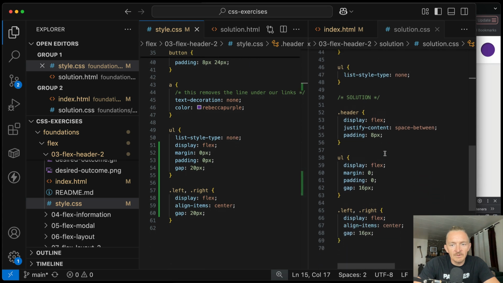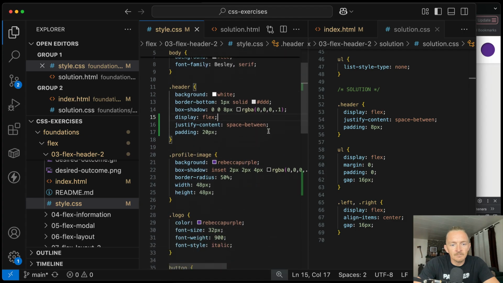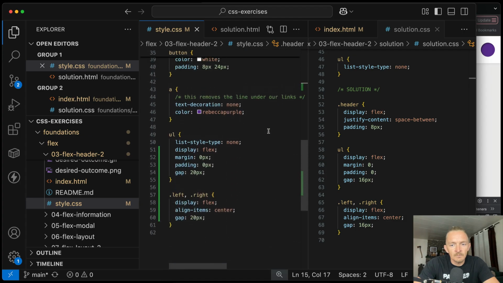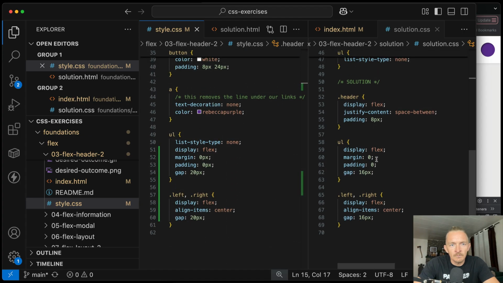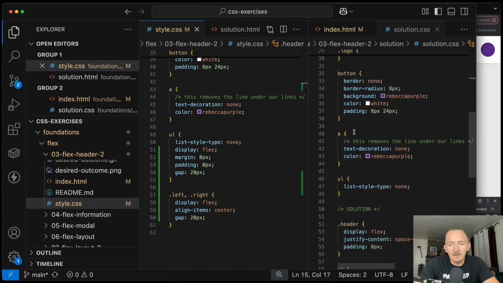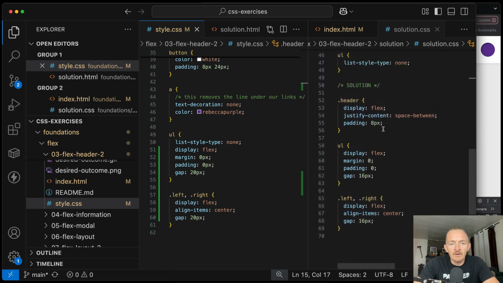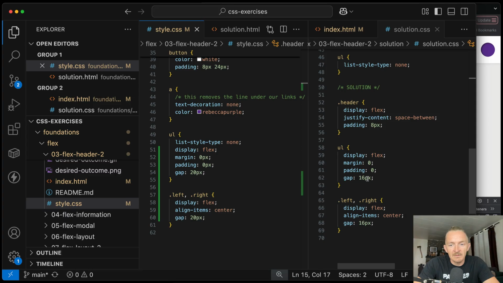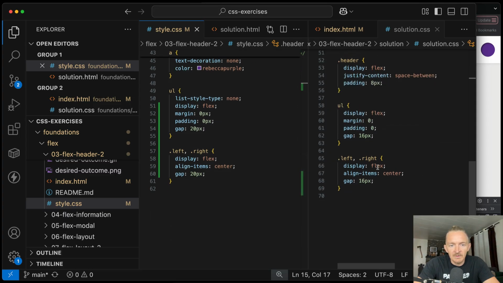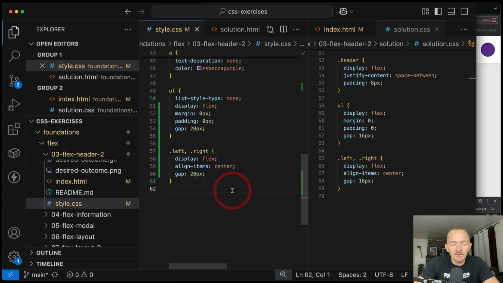With the unordered list, they want the, well, strange. Oh, that's right. They have the unordered list up here. Wait, do they? List style none. Okay. And then it goes to flex, margin, padding, and the gap. The gap's a little different. I don't think that makes a difference. Display flex, align items center, and gap of 20. So we had pretty much the same thing.